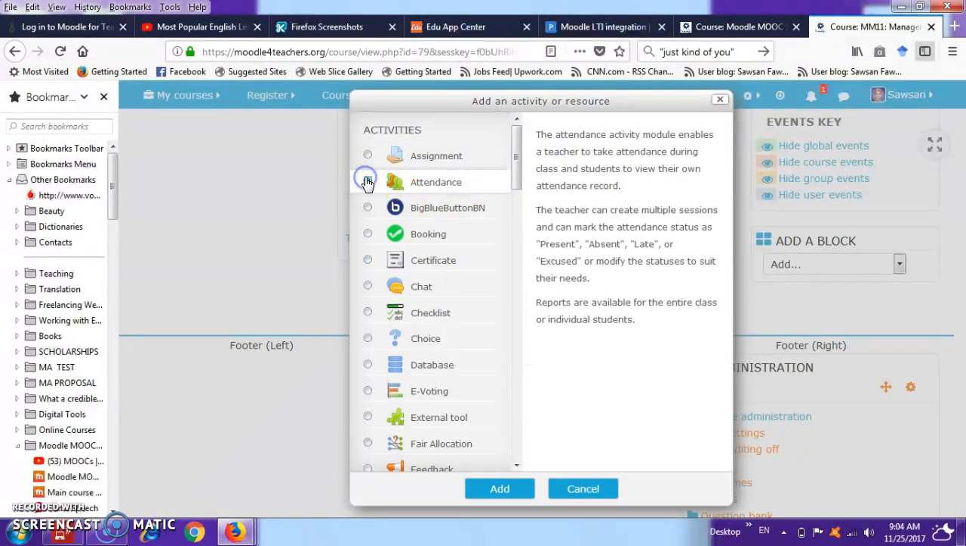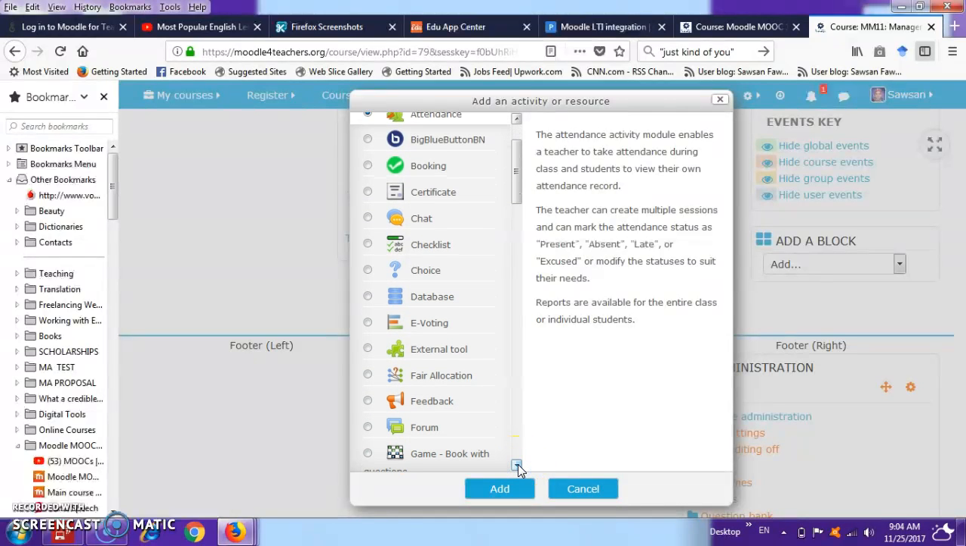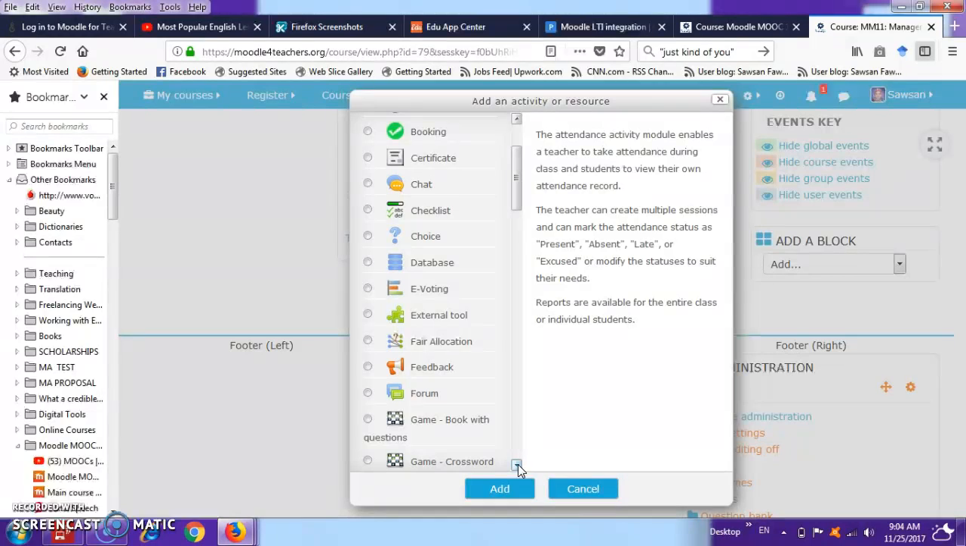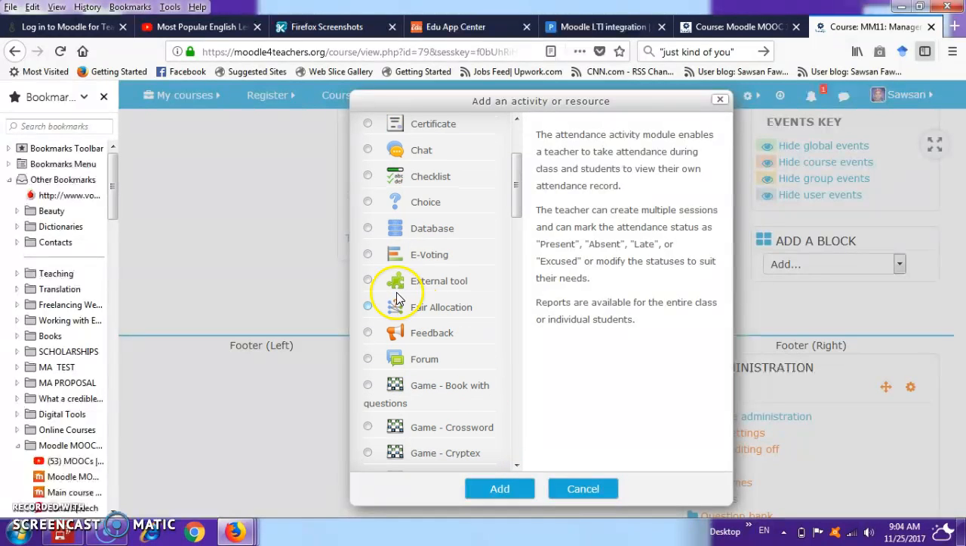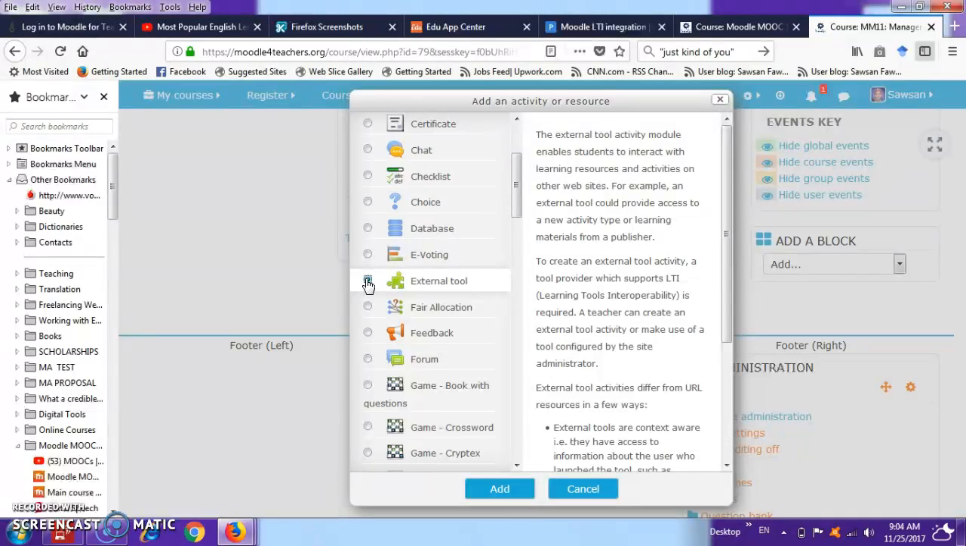For example, attendance, the attendance of the students, booking, certificate, chat, checklist. The nature of the activities is very clear from their titles. For example, external tool. When we add external tool, we add the URL of that tool, and it has to be supported by the model. We have to search or inquire about more info about this.